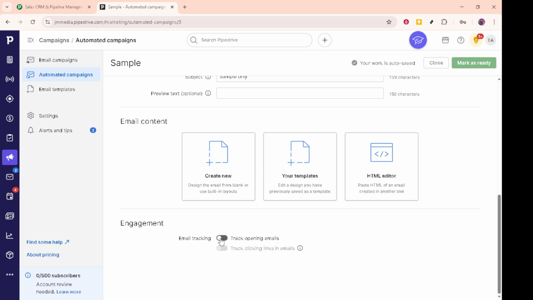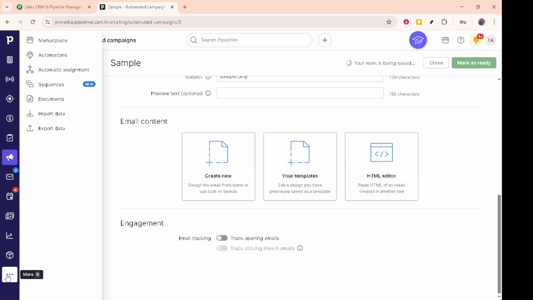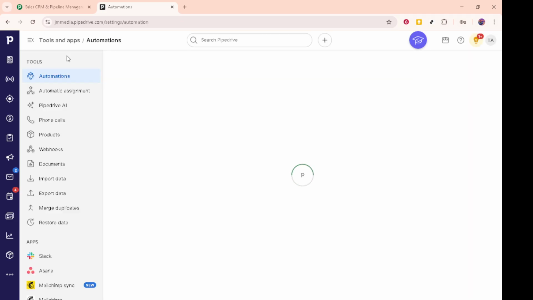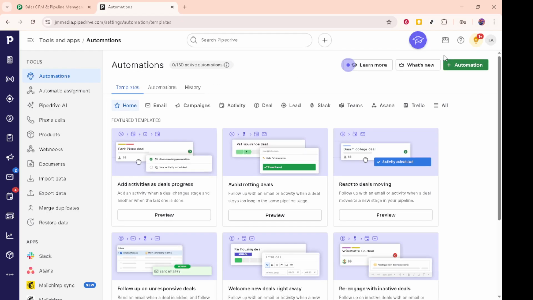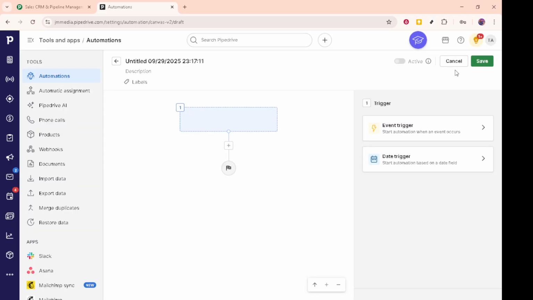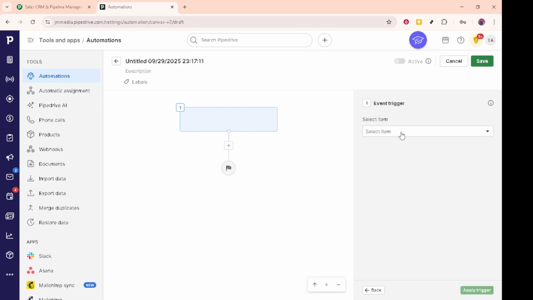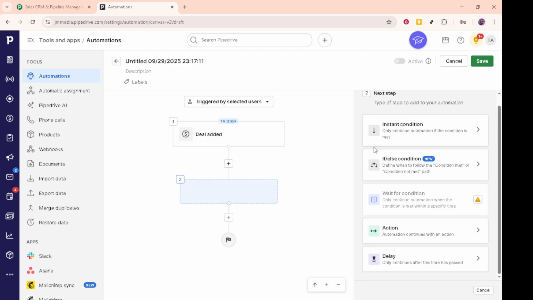Before moving further, click on More and then select Automations. Here, you'll enter the realm of creating seamless interactions and workflows. Start by clicking on Plus Automation and choose your desired trigger event. This could be something like Deal is added, Person is updated, or Lead is created. Configuring this trigger correctly is crucial as it determines when your email drip campaign kicks in.